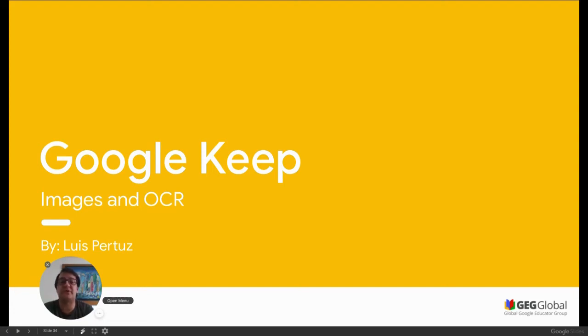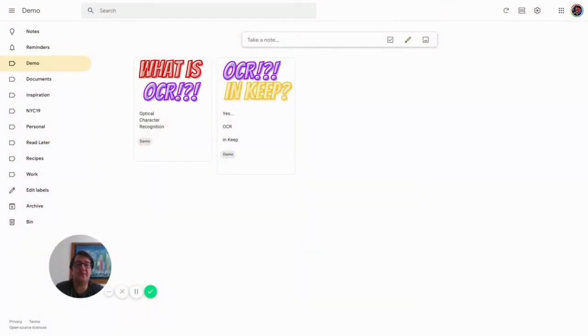I am Luis Pertus with Global GEG, and I am here to show you how to use images and OCR in Google Keep. Adding images to Google Keep is very simple.